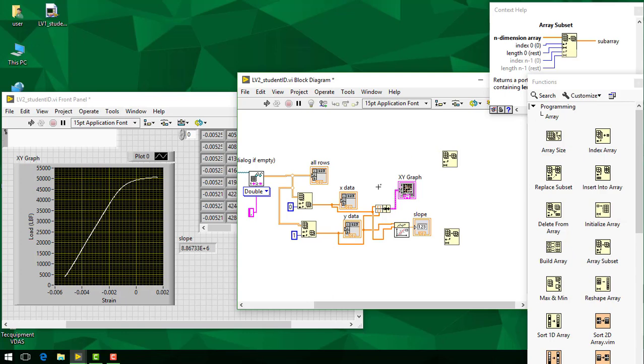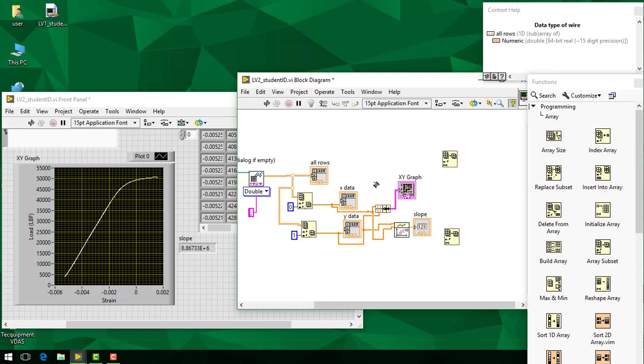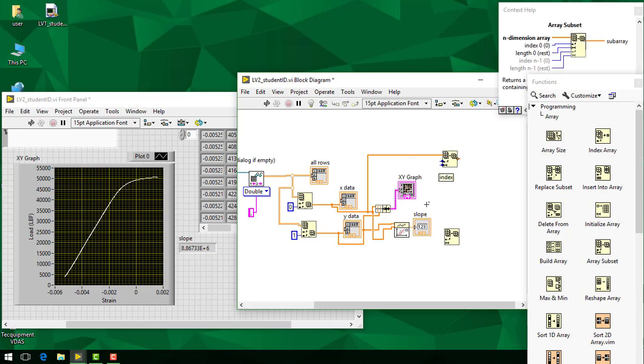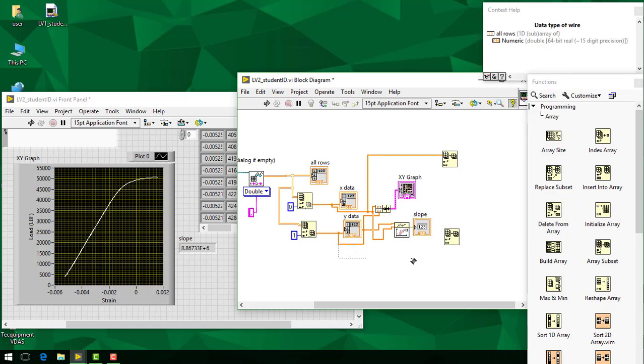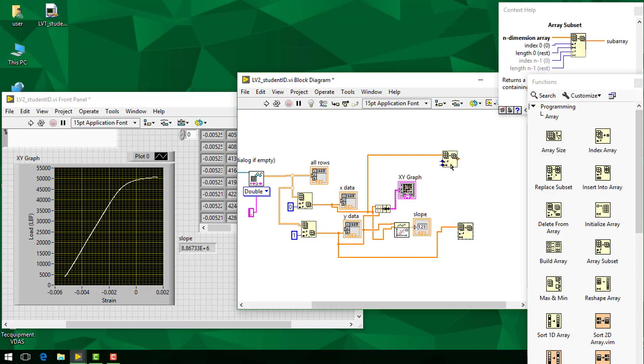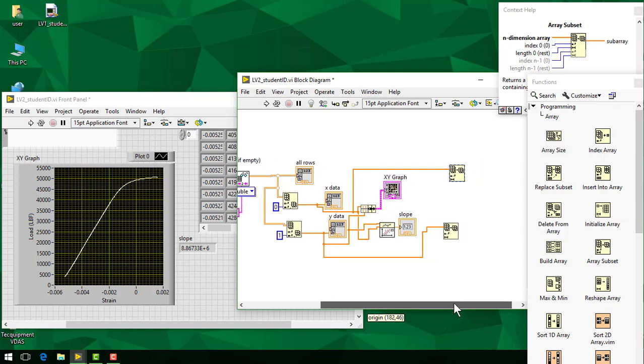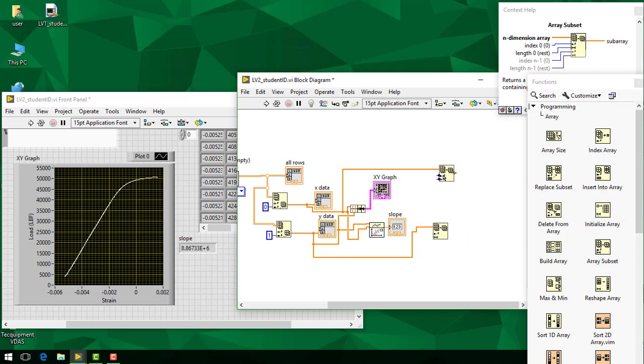But first, let me feed my X data in to my X array, and my Y data, I'm going to take it from over here, just so I don't get confused by this spaghetti mess that's going on by this slope guy over here. Now, I need to make sure that these two arrays are the same size so that when I bundle them back together, they create a nice graph. So I need to make sure they both start at the same index and they go for the same length.